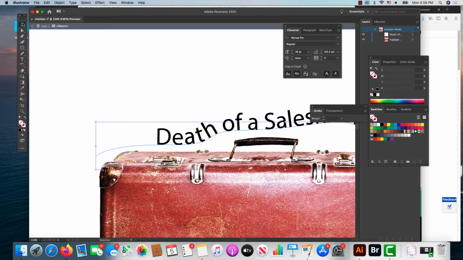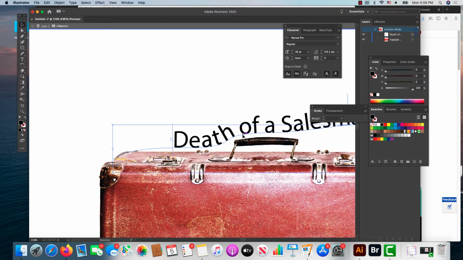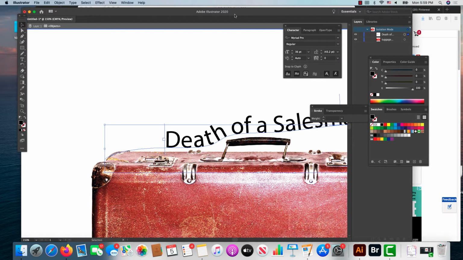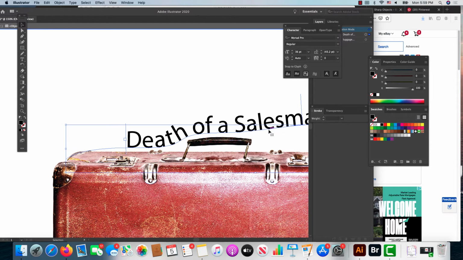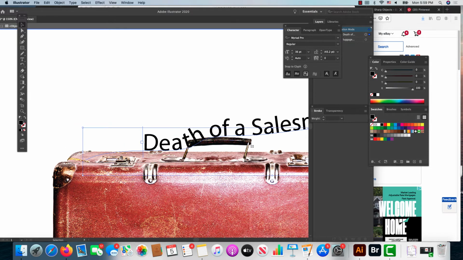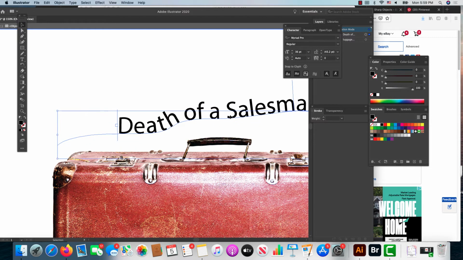And that's really important to remember, that it's not really that critical how perfect your path is when you start off. It's really just much more important that you get the hang of the pen tool. If you haven't worked with it so much before, get used to manipulating the points and the curves.